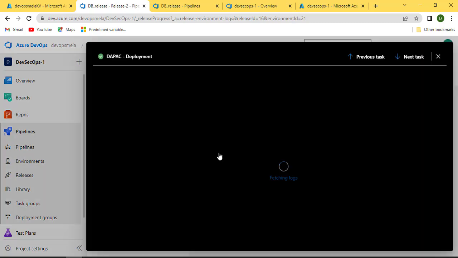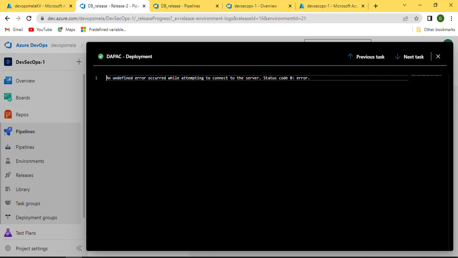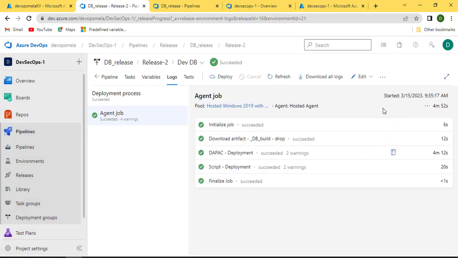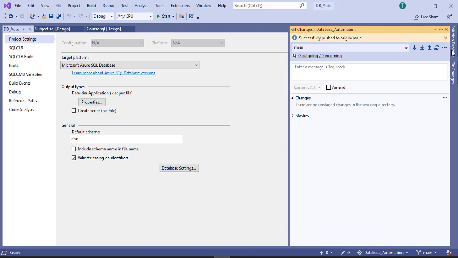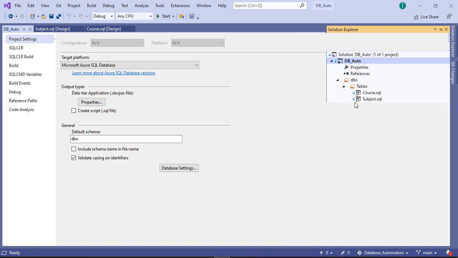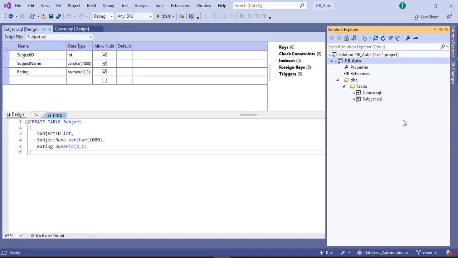Now if you go inside this and see the logs, okay, why are there no logs? Okay, here we go. Now if you see this line number 22, a table got created, the dbo.subject table. Now the question is, we have two tables, correct? Course table and subject table. Why did only the subject table get created?